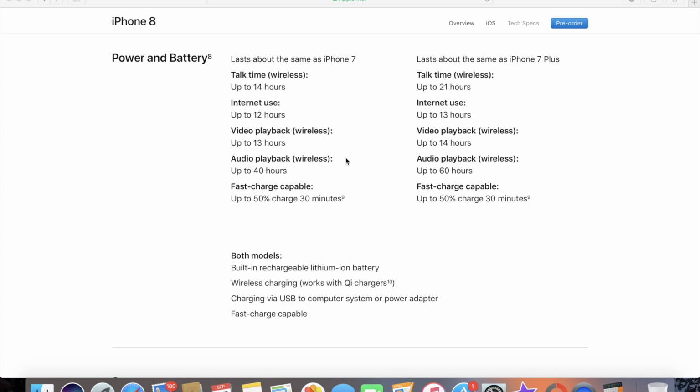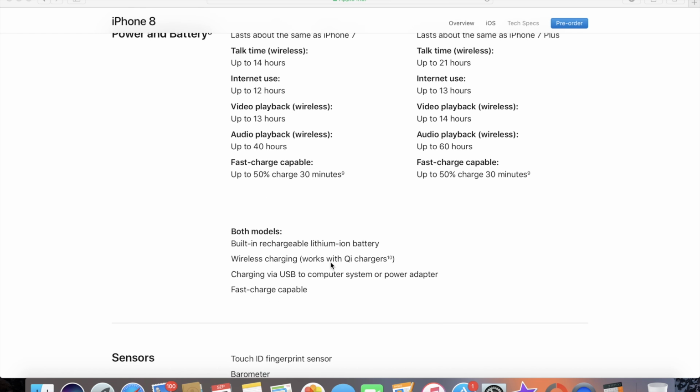So with the iPhone 8, you get talk time up to 14 hours, internet use up to 12 hours, video playback up to 13 hours, audio playback up to 40 hours, and fast charge, which both phones have, up to 50% charge in 30 minutes. With the iPhone 8 Plus, talk time is 21 hours, which is 7 hours more than the iPhone 8, 1 hour more in internet use, 1 hour more in video playback, and 20 more hours in audio playback, which is pretty cool. Both models include built-in rechargeable lithium-ion batteries, wireless Qi charging, and are fast charge capable.